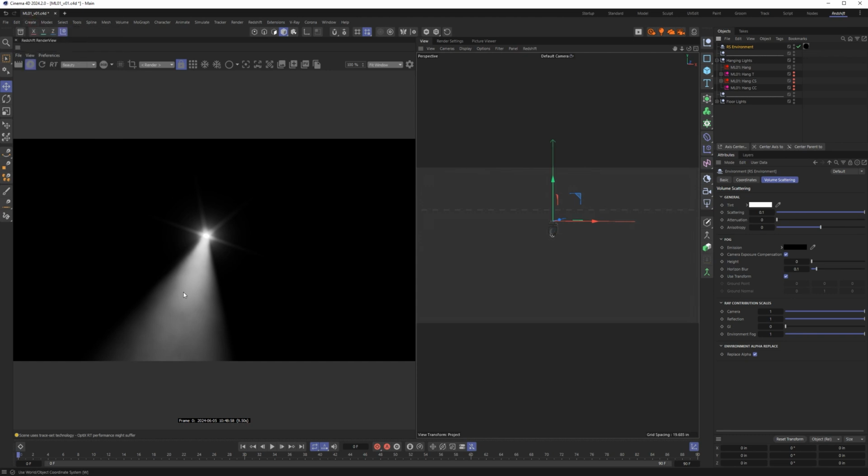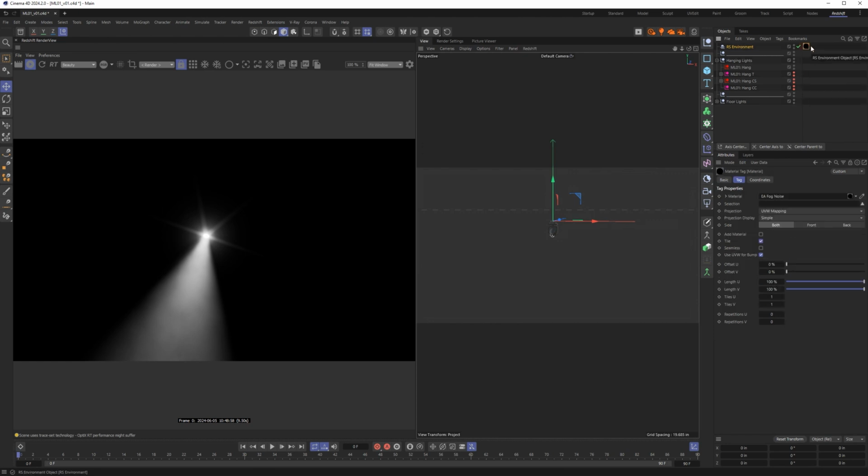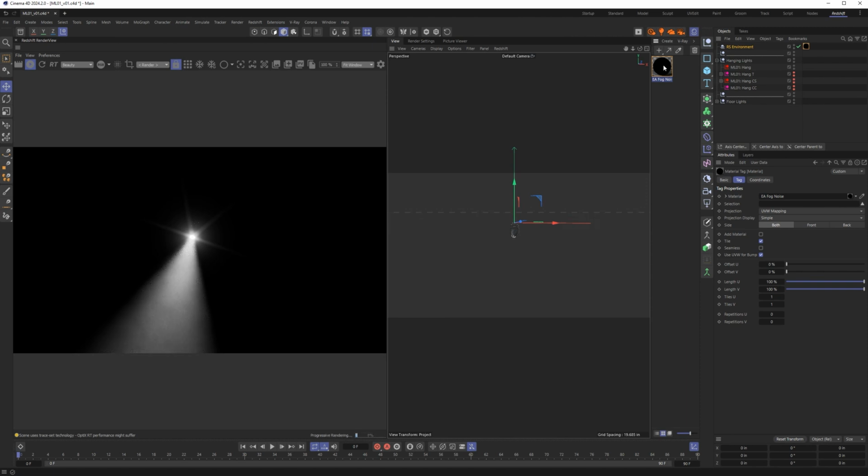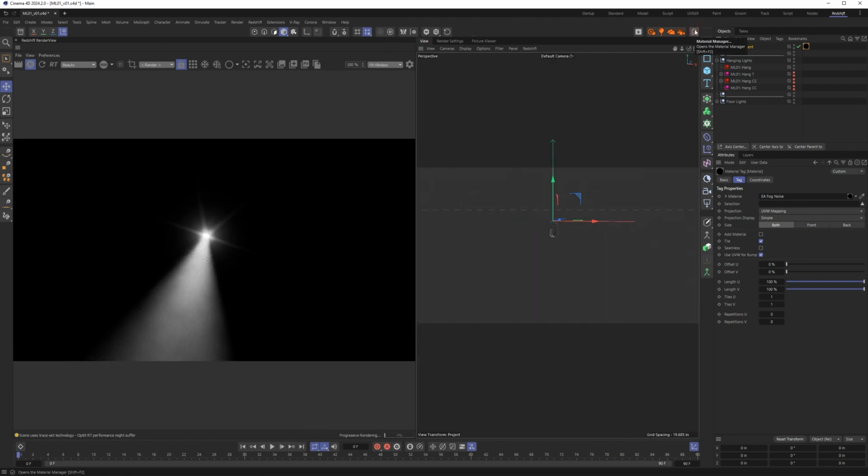Now I've also added some noise to break up the haze a little bit. If you don't like this, just come to the Redshift environment and delete this texture tag. You can also come into the material and edit this if you want to change the properties of the noise. So set this to however you like.